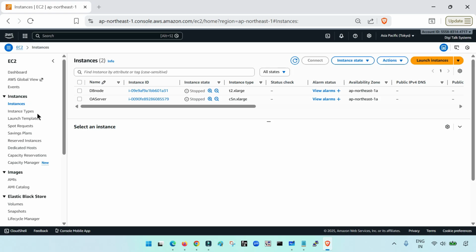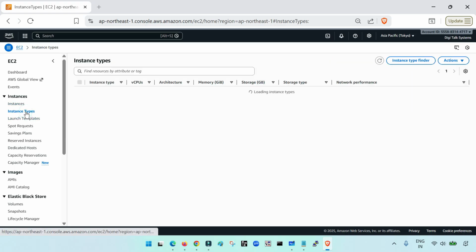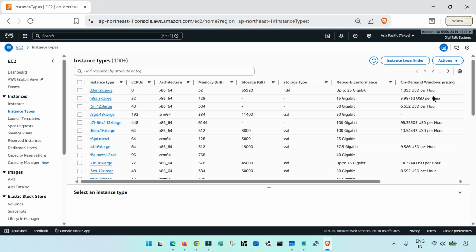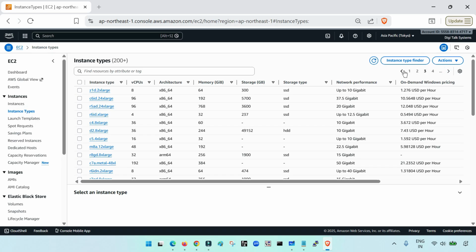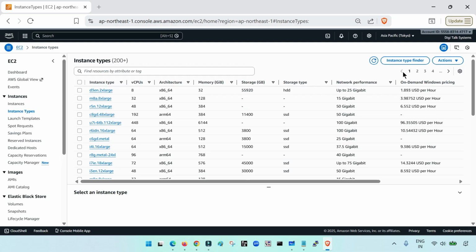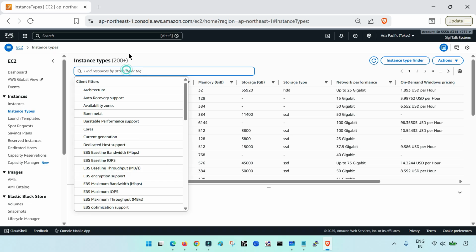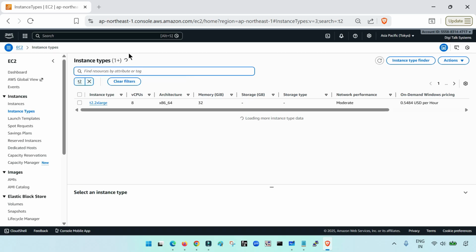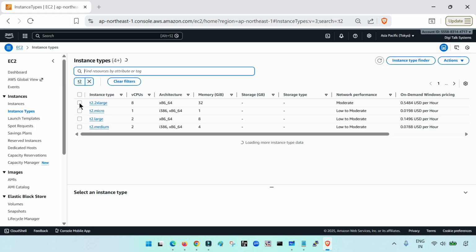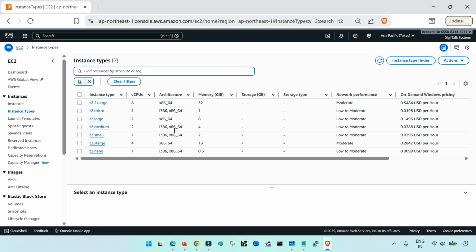If you would like to explore the different instance types, you can click on the Instance Types option on the left hand side, and here you will see a long list. Each instance type is categorized with a name. For example, if I search for T2, you can see T2.xlarge, T2.micro, T2.large. These are the different machines that we create. On the right hand side, you can see the on-demand Windows pricing, which is the charge you have to pay when your machine is up and running. You can see it is very low; if you go for a lower configuration, the charge will be very low, right?